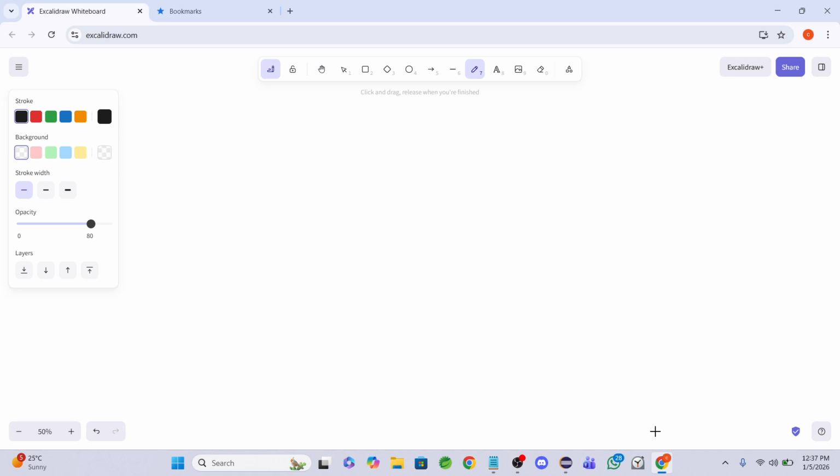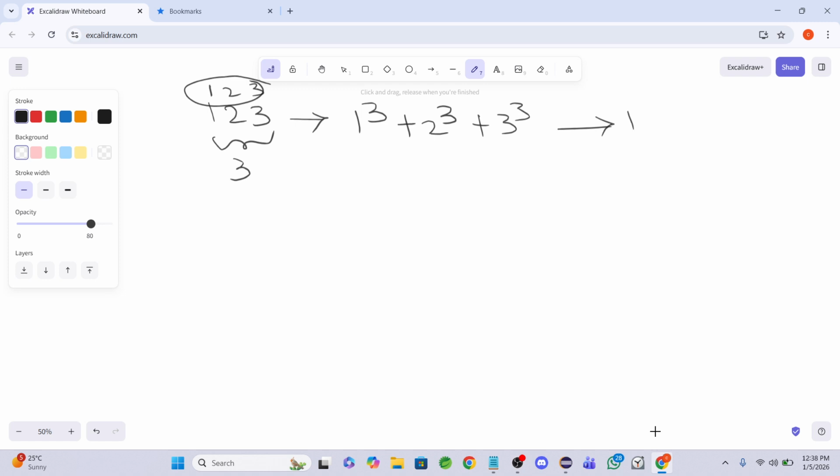Okay, let's assume that the given number is 123. How many digits do we have? 1, 2, 3. Total digits are 3, right? Total number of digits is 3. If you raise each digit to the power of the number of digits and then do the summation, if you get the same result of 123, then you can say that it's an Armstrong number.